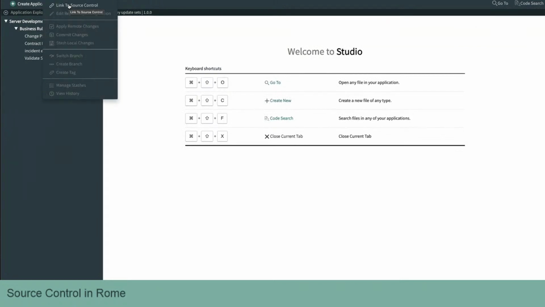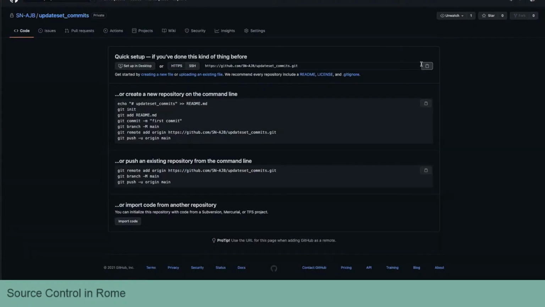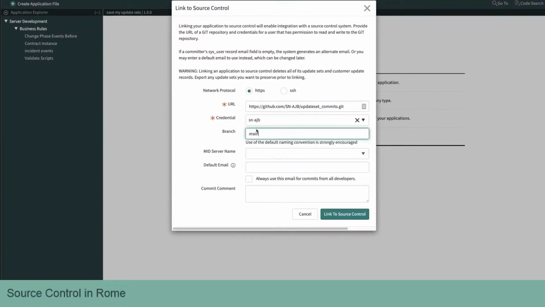So we're going to link to source control. I have already gotten an empty repository ready for this. I'm going to select my credentials. I will select the branch I would like this to be stored into.